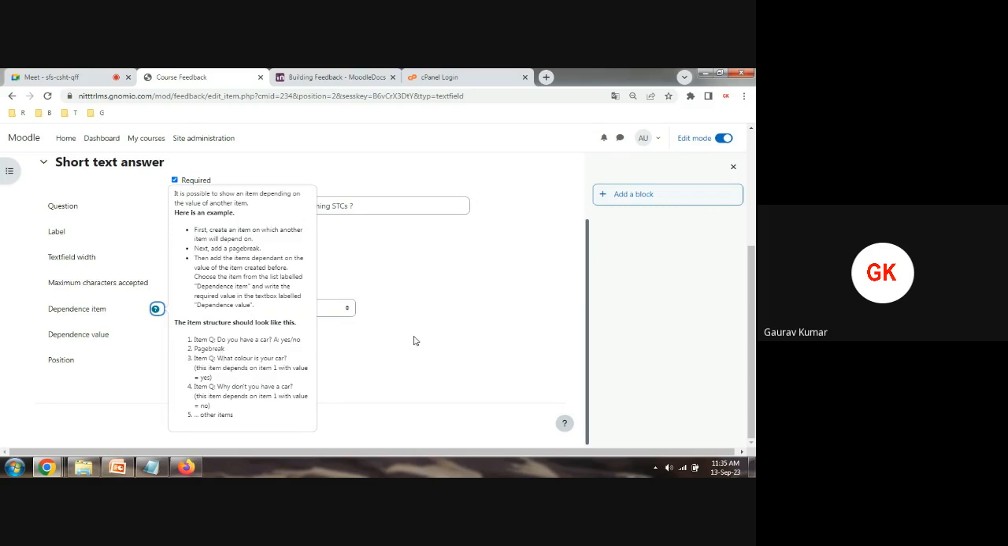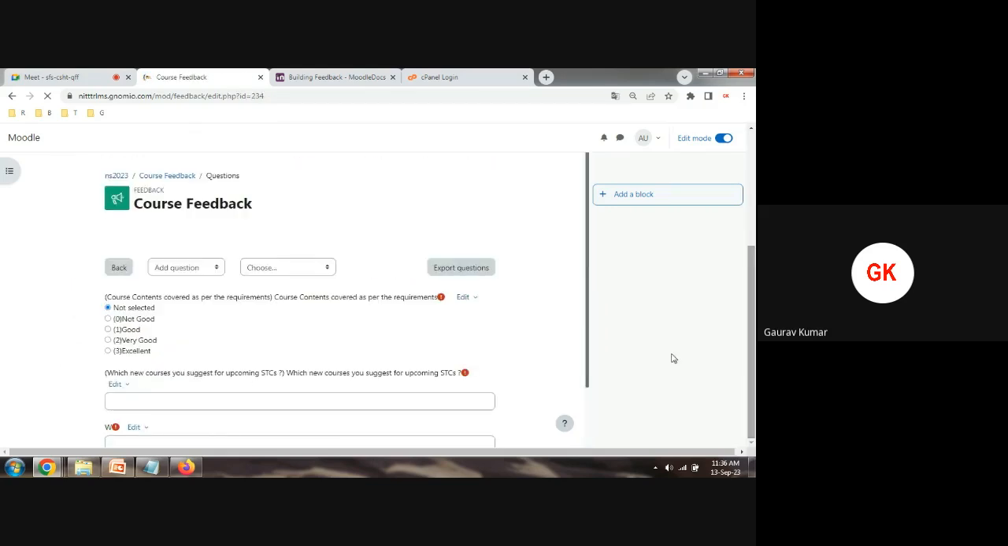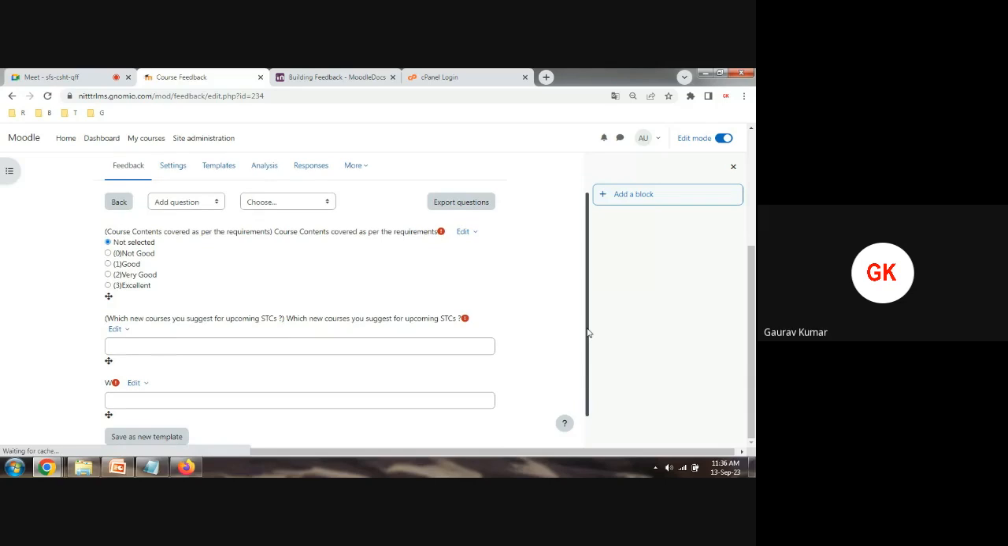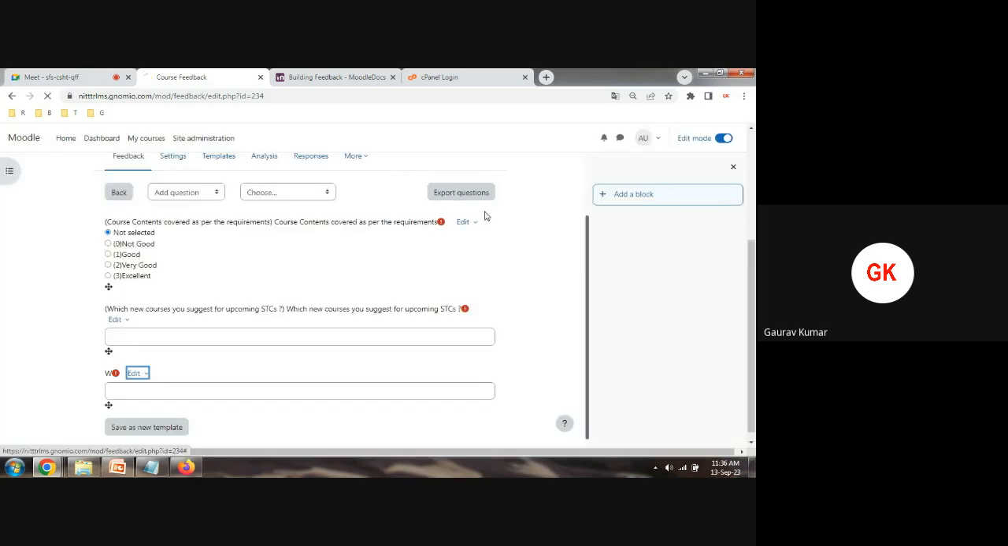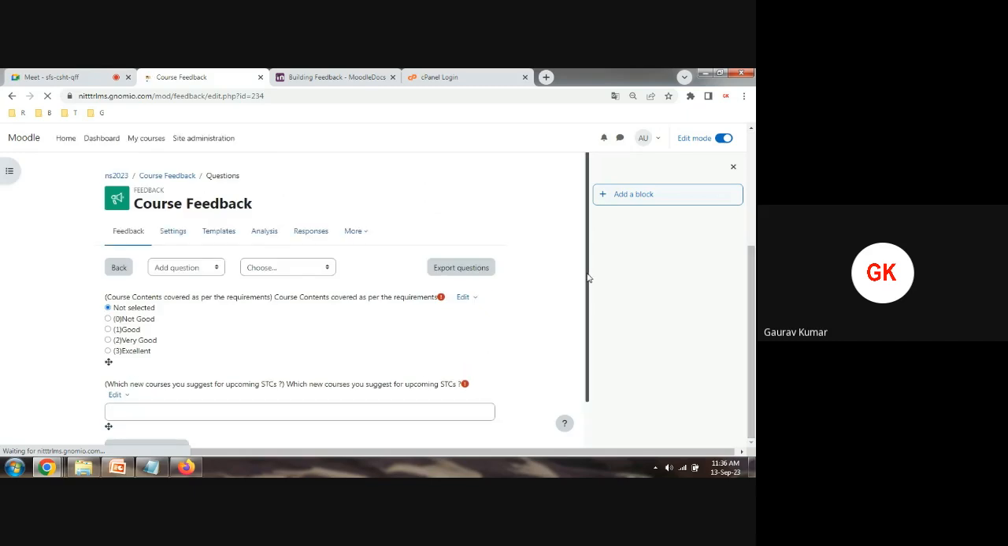So no need to worry about different options. Each and everything is available within Moodle docs, and on click of this question mark link you will be able to explore. Save changes. Two questions we have put in this feedback form for demonstration. One is course contents covered as per the requirements, and second is which new courses you want to suggest. So this third question I am deleting. This is empty. So two questions. One is a short answer type question and one question MCQ.